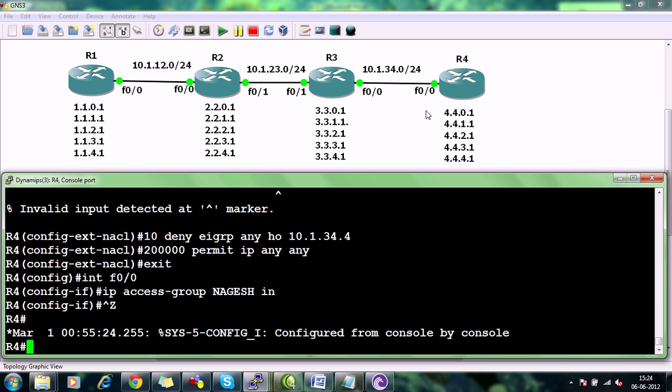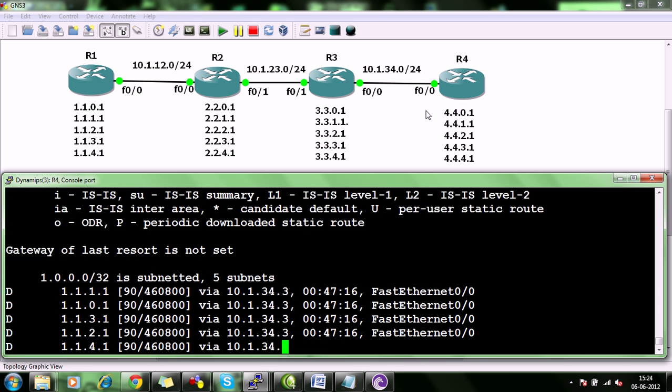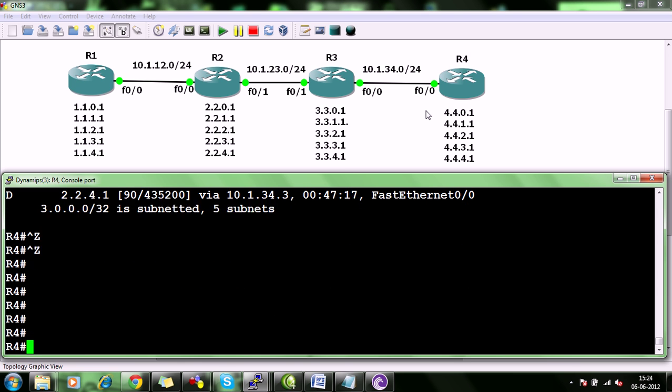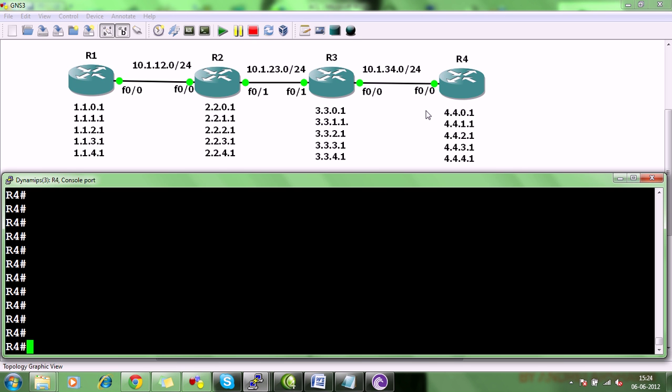So if I give it like this, EIGRP will go down. If I go to show IP eigrp, it will take some time, the expiry time. After that, it will stop the EIGRP packets. Okay, understood.